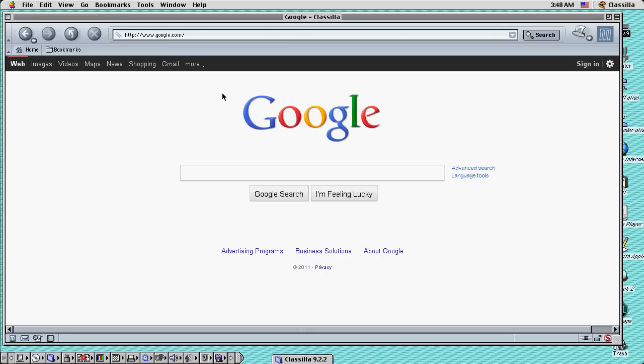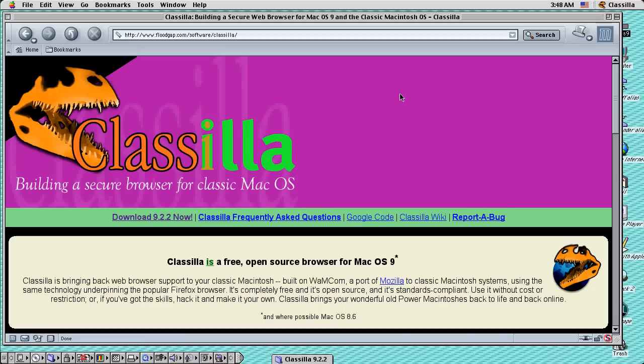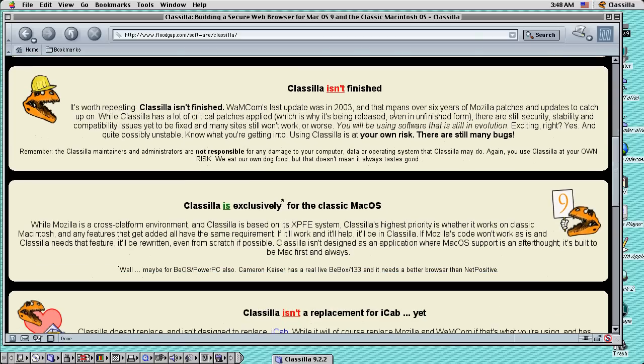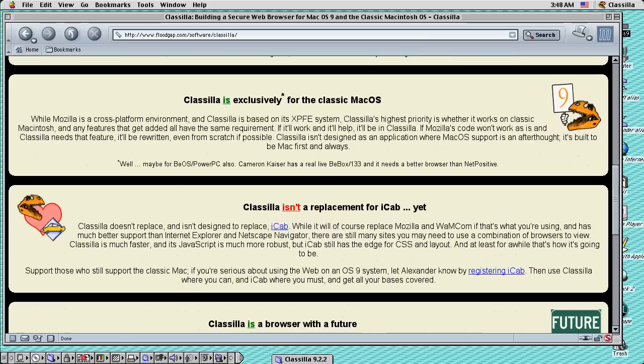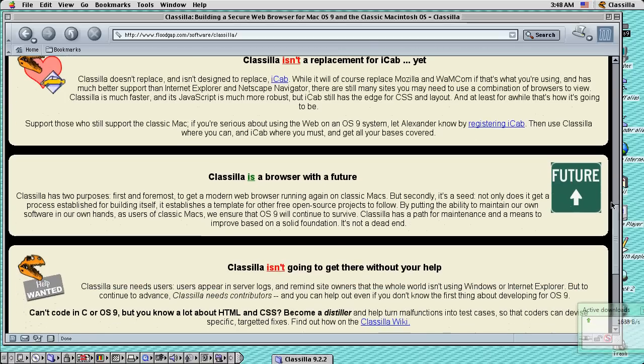It still has some stuff to work on. You can see right here is the M. That's the Mozilla suite, and it's going to direct me to that again. So every time you wish to go to the home page, you just click the M and the dinosaur. So as you can see, Clasilla is still not finished, and Clasilla is exclusively for the classic Mac OS.